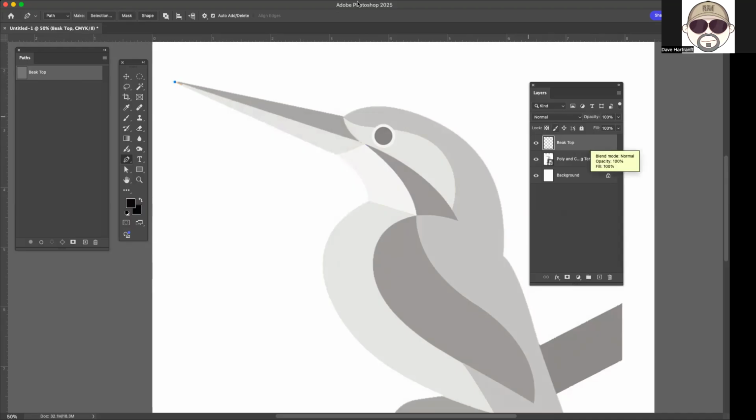Okay, so we have our first point there. We clicked and released. We can come down here to the end of the beak and click and release again, and you'll see it makes a line segment. Okay, and then we're going to hold down the Option key, and this is important when creating shapes with curves and straight lines, or even just shapes with all curves.